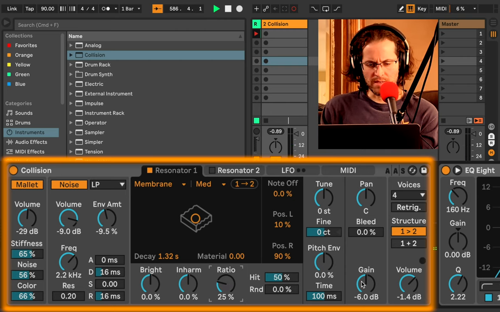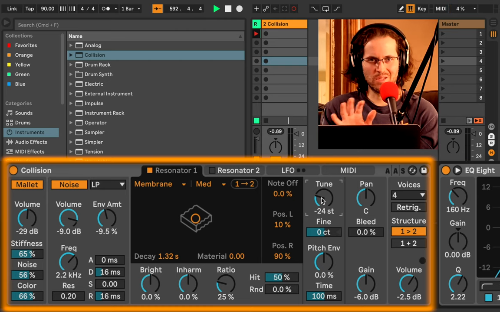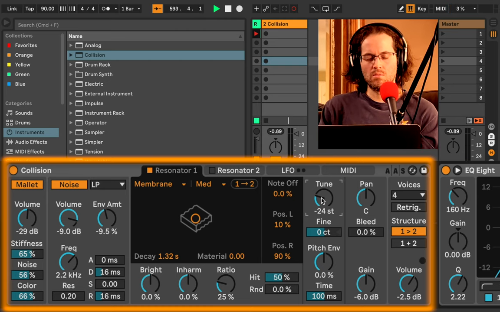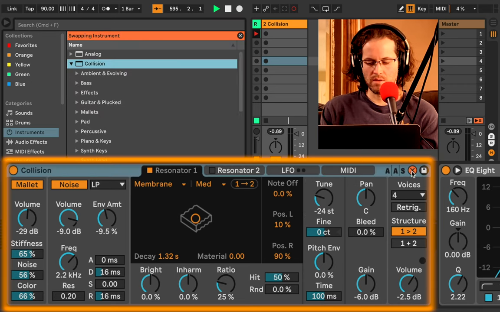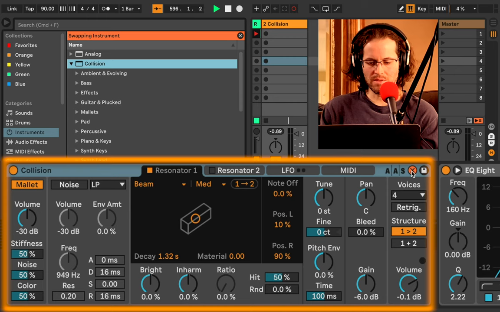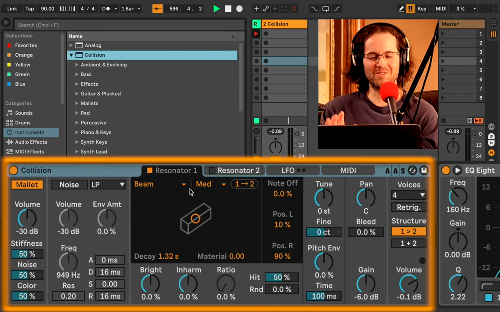Okay, so right now, if I'm on membrane and I put it down an octave, see what it sounds like. Let's do it again. Just a few tweaks, sounds completely different. So if you click this button and then click return, it gives you a default. So I just deleted everything we did in Collision.